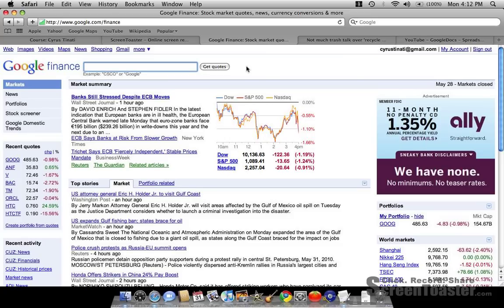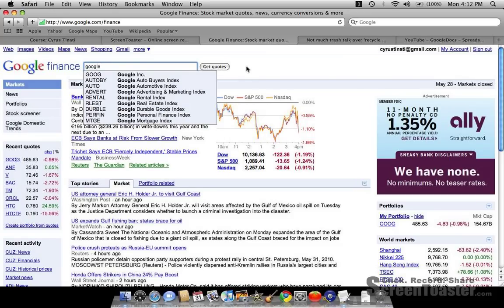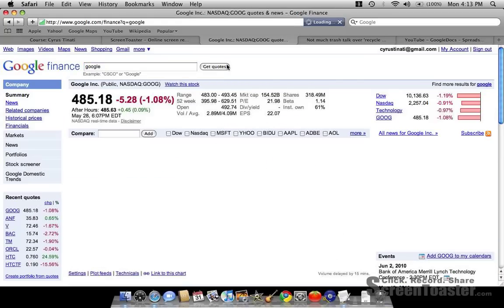Start by doing a company search at the top of the page. For example, we'll do Google. Now you can either type in the company's name or you can actually type in their stock symbol. For now, we'll just type in the company's name and hit Get Quotes.